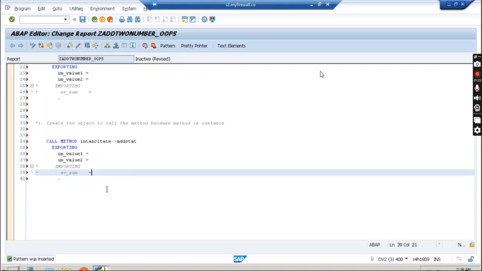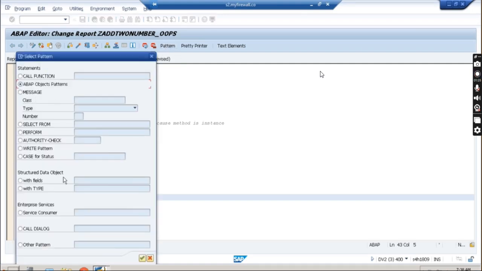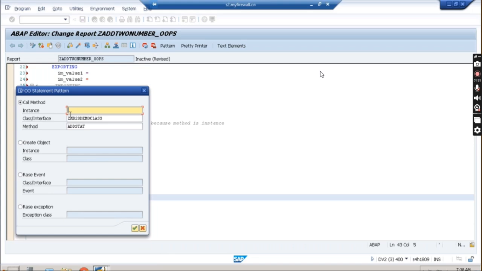If we're going to use the pattern button, come over here, and I've selected the second option. Click on this OK button, and you can give the instance name over here. Okay, so I'm going to give the instance name O underscore demo, something like that. Anything you can give. So automatically this instance will be created with the help of this particular wizard for this class.